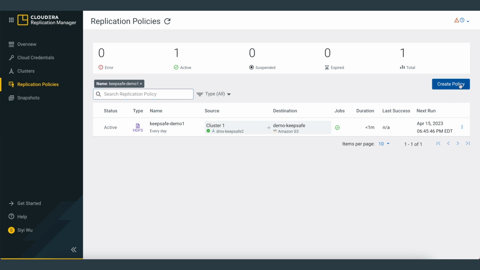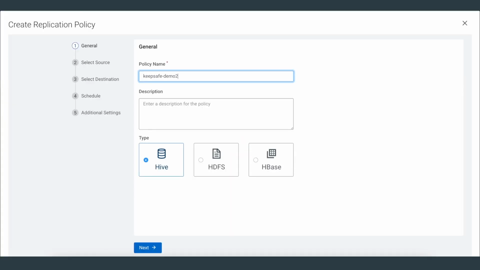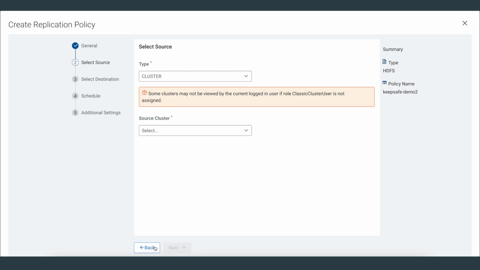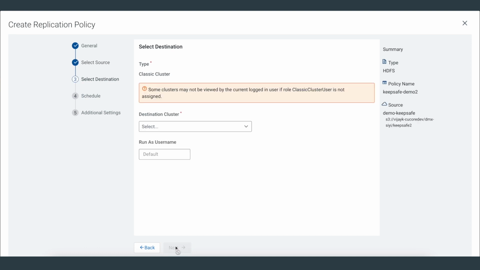Most of the steps are the same as what we just went through. First, we create a new policy, define a unique policy name, choose HDFS as type, and write an optional description. Then click Next to go to the Select Source page. Since our source is now cloud storage, we choose S3 as type. Select the required cloud credential and enter the path to the source data. Now, click Next to access the Select Destination page.